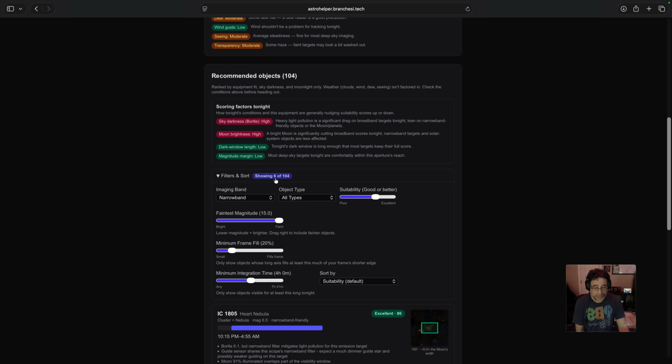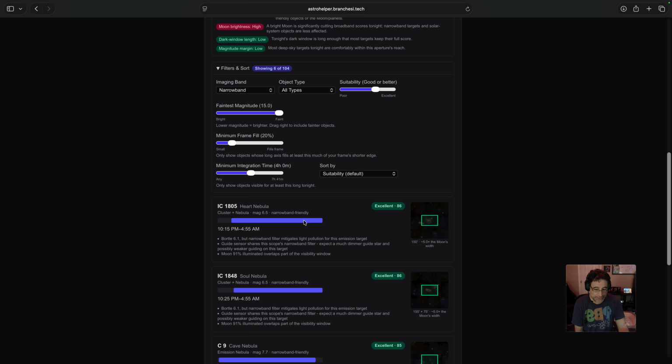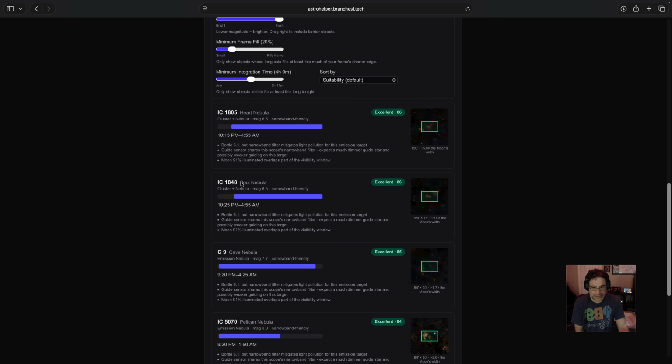And so it's really based on all this criteria. It's already said I got 6 for you to look at that meet all this criteria. And this is kind of what I would expect. The Heart and Soul Nebula are common targets this time of year.